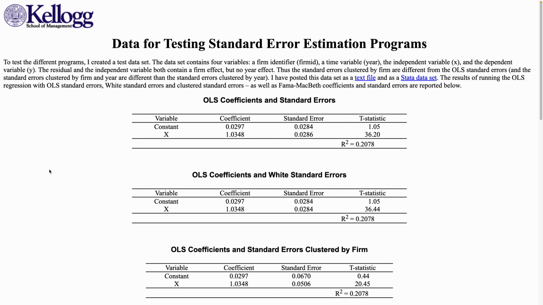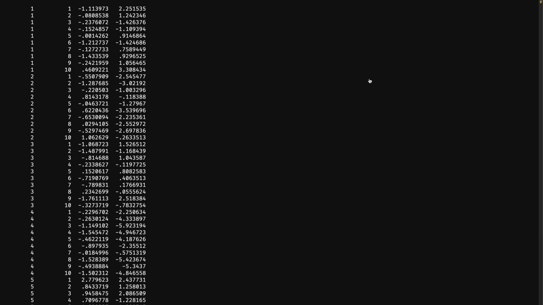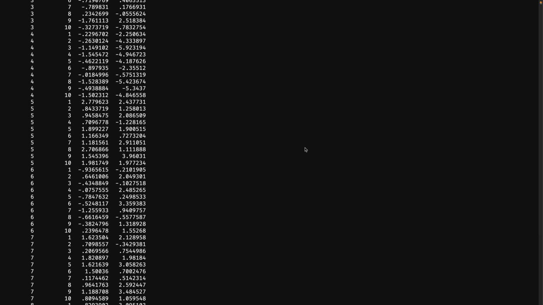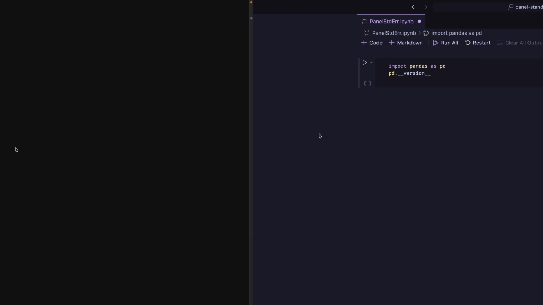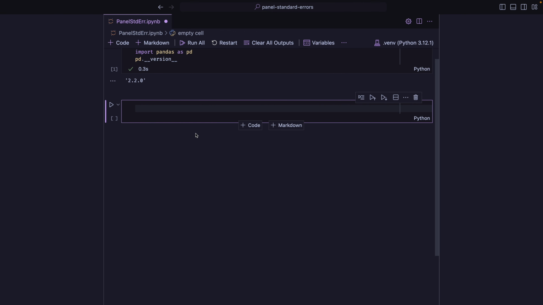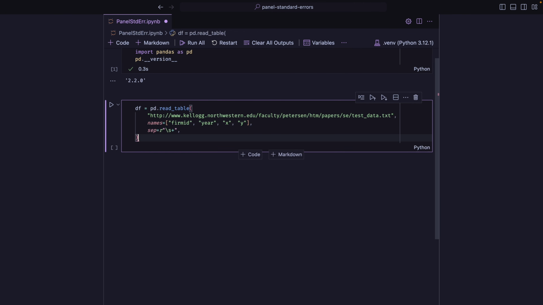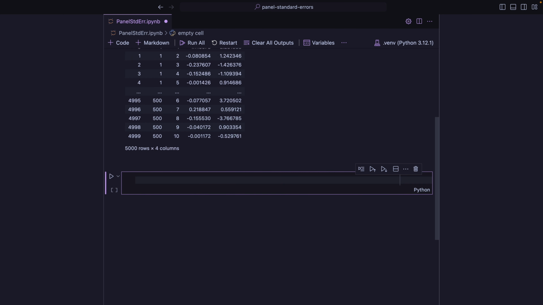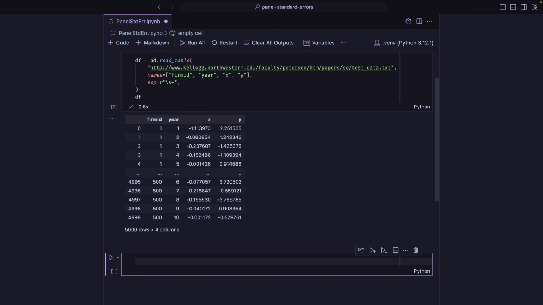We'll use his test dataset to demonstrate how to estimate standard errors in panel data with Python and the linearmodels library. The dataset contains simulated data for 500 firms over 10 years. You can download the data from Petersen's website. We'll use pandas to load the data into a data frame directly. Let's take a look at the first few rows.